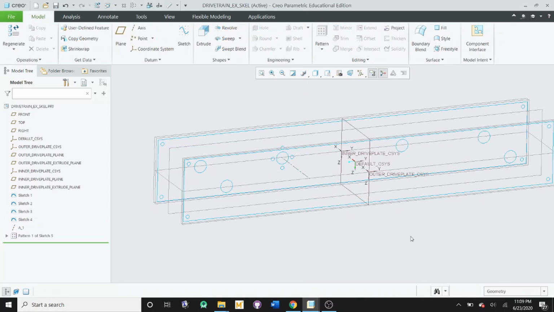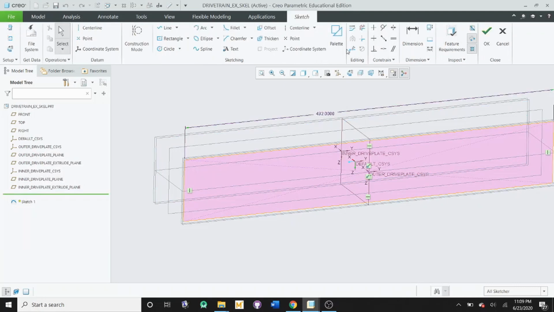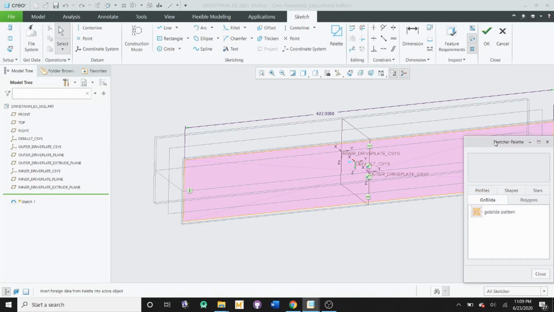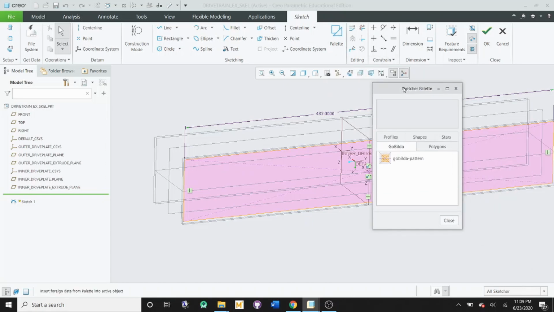One last feature that I'll mention is the palette. So within a sketch, I'll just take a random sketch. Within the sketch, there's the palette, which you can use predefined shapes and even create your own shapes and use that as a predefined sketch. So in order to set your palette, you have to use a config.pro option. So that's how I got this go build a pattern. You'll notice that there's some other shapes such as polygon stars and some profile shapes.